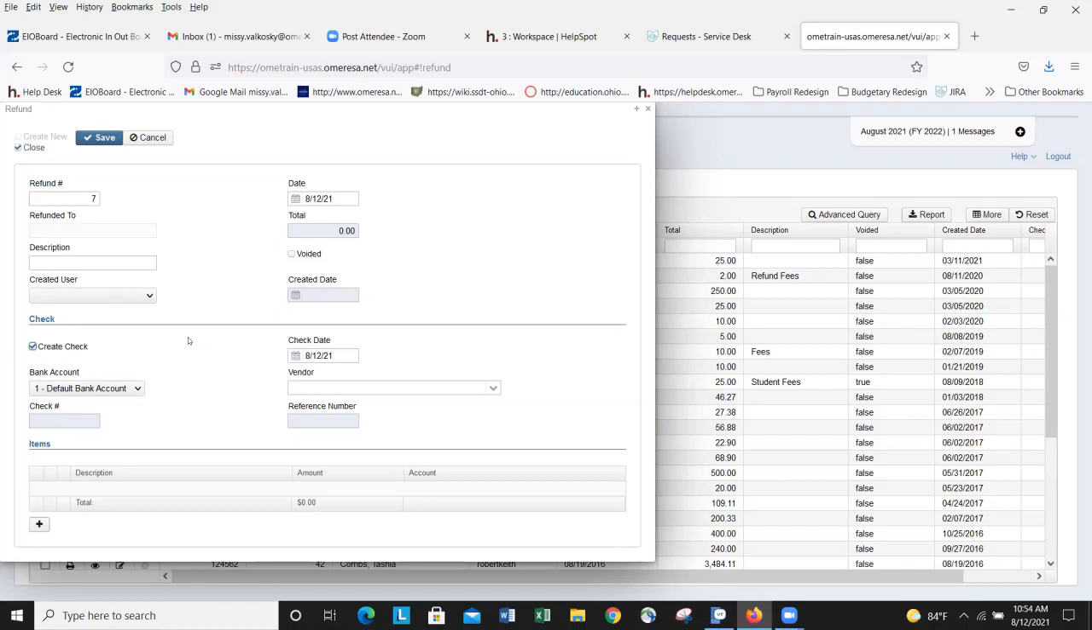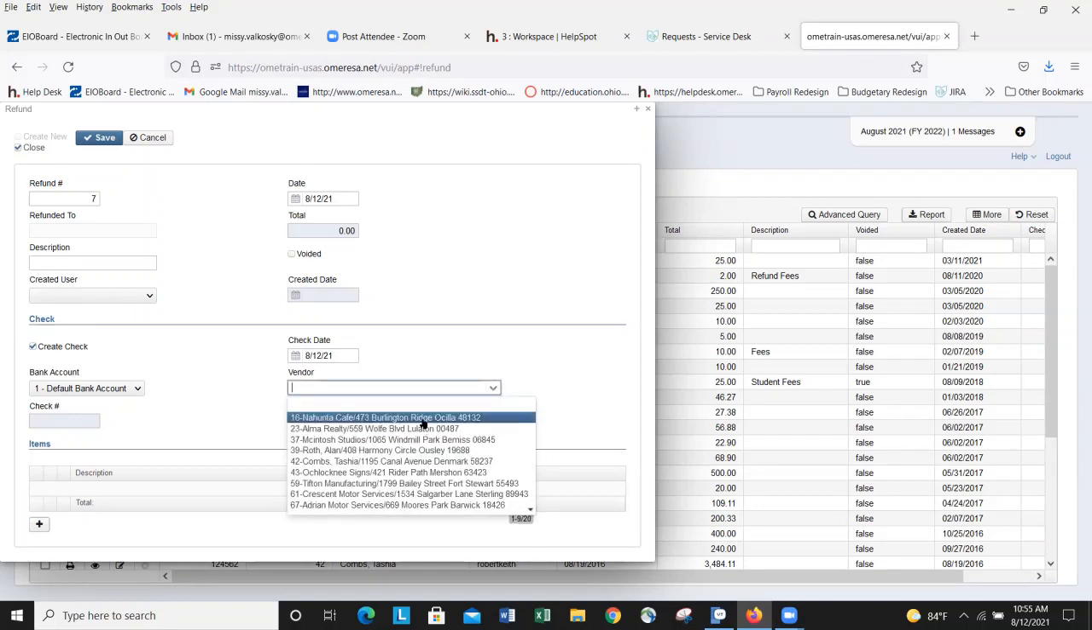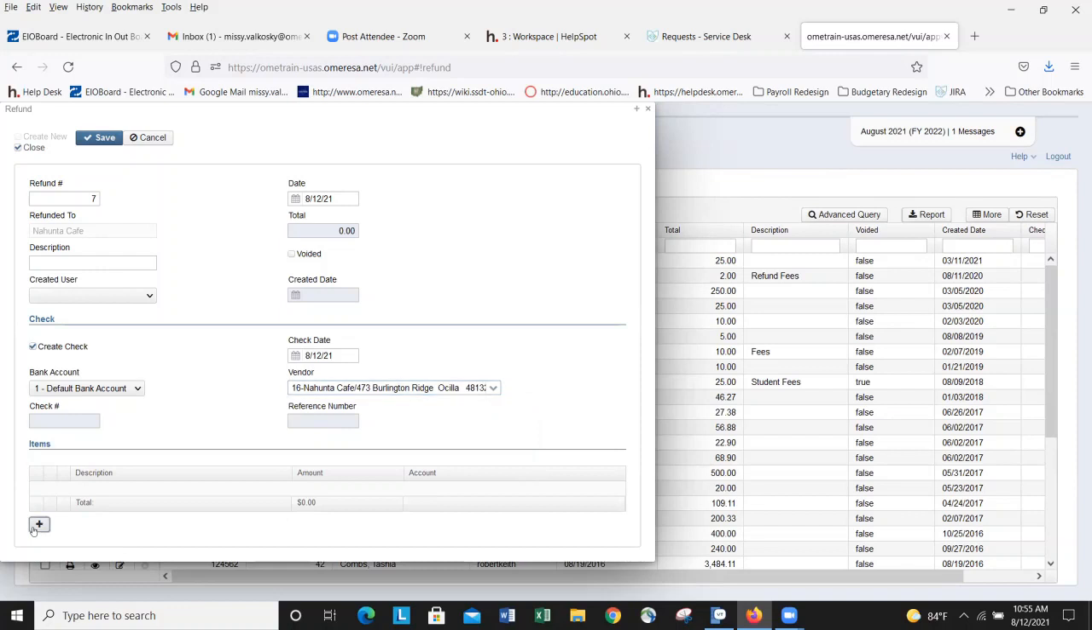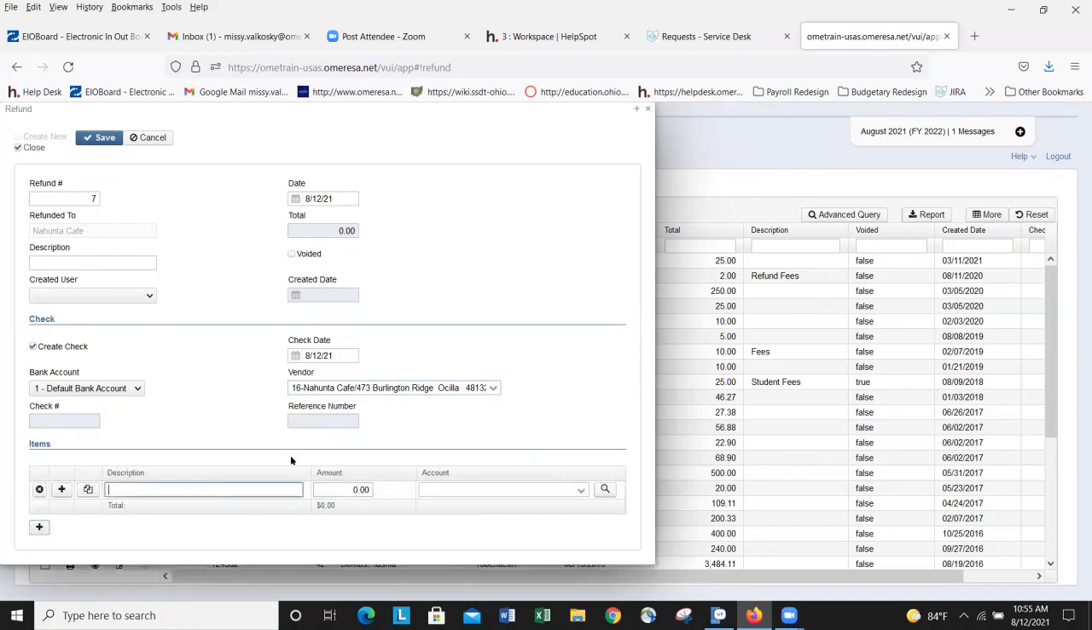So you'd have to create another refund, an offsetting one, to get this one off. There is an enhancement to change that, it's coming down the pipe, I think early next year, but it's not here yet. That's why I'm stressing it, so that you don't have any frustration over that. Click that box if you need a check. Then you're going to come here, pick your vendor, plus sign, description, dollar amount.